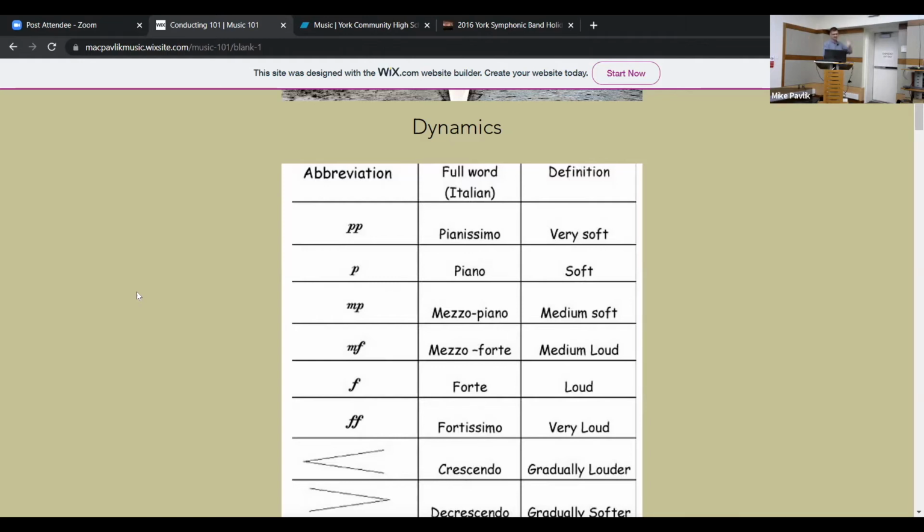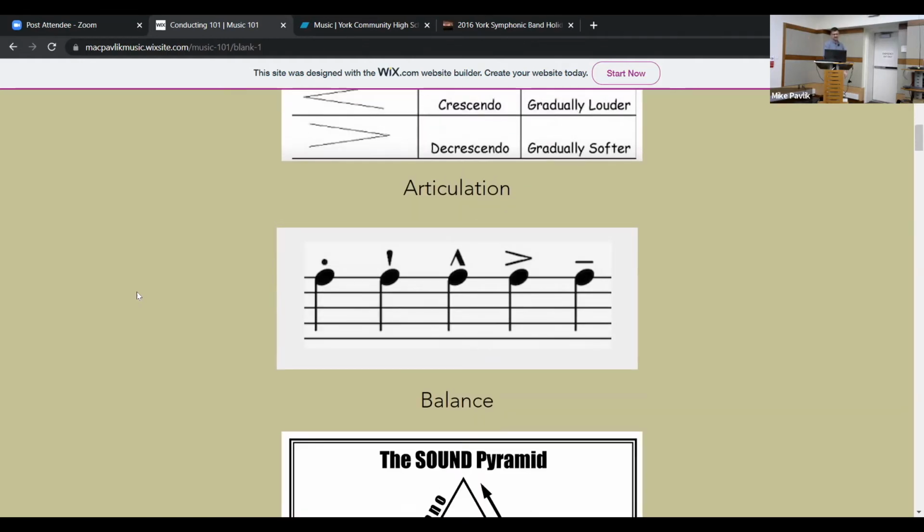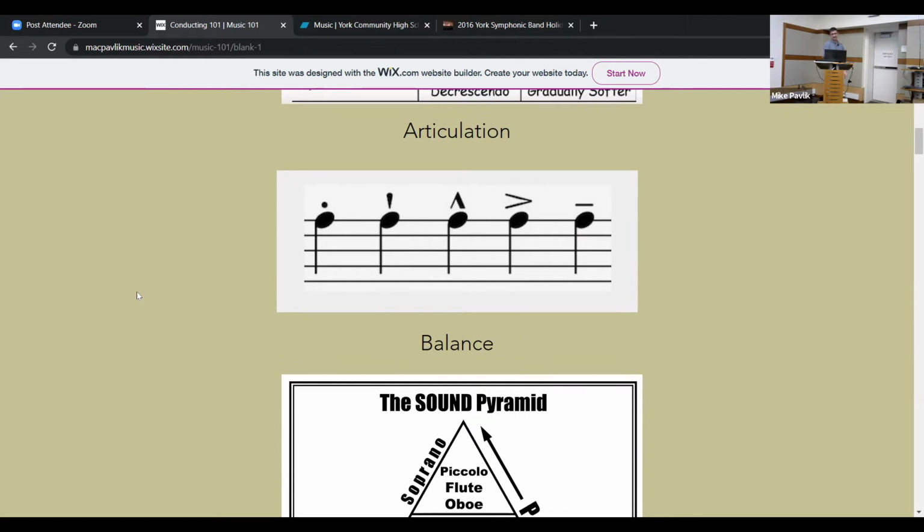Dynamics, volume, and the loudness and softness of music. Next would be articulations. An articulation is the way a note is played. So the first example up here is a staccato. You've been dutting staccato notes without knowing it.